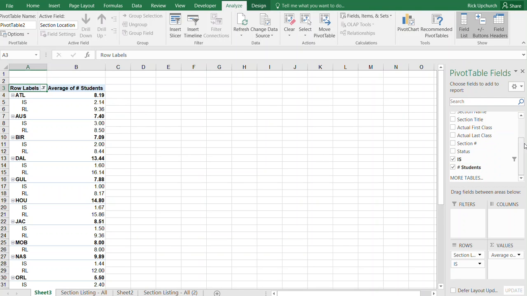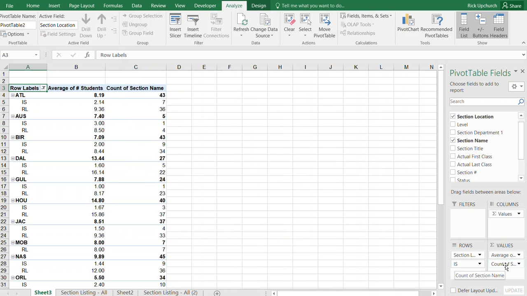But there's another piece here that I'd like to add into this mix. One of the things that has been a standard is the percentage of IS to regular load courses. So I'm going to come up here and get section name. I'm going to pull it down here under values. And now it's going to give me a count. See that? I have 43 sections in Atlanta, 5 sections in Austin. 7 of those sections in Atlanta were independent study. 37 were regular load. You say that's not telling me much about a percentage.